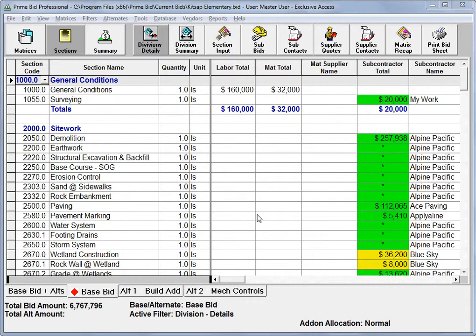PrimeBid has a setup with divisions and sections of work, where the sections of work have the category costs in them. This level of detail rolls up from the sections to the divisions and can be summarized, or the section level of detail can be displayed. There is another level of detail beneath a section called a scope item.